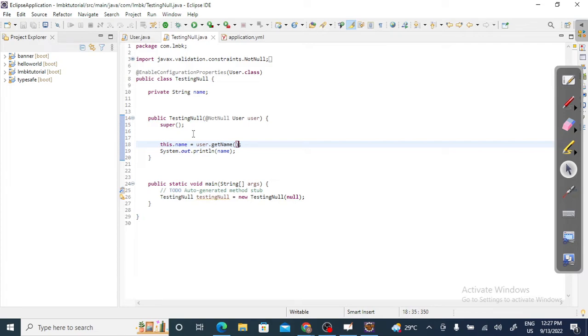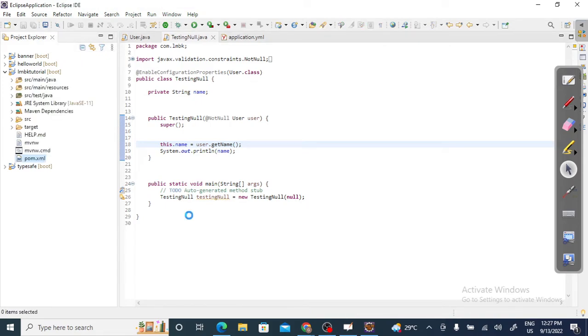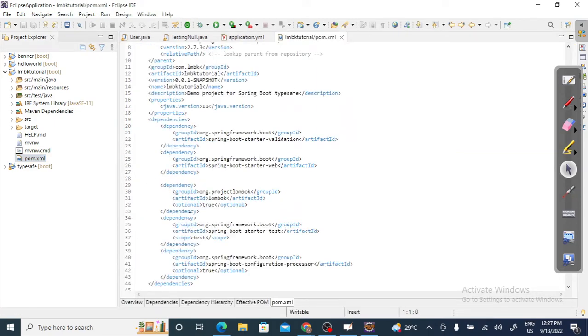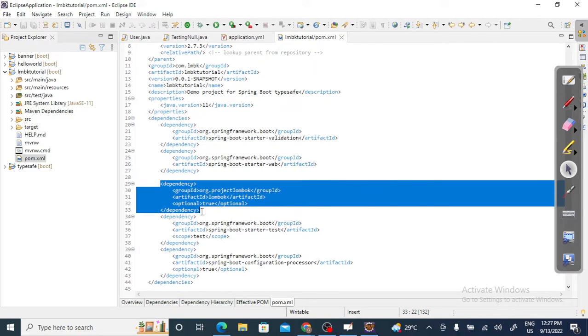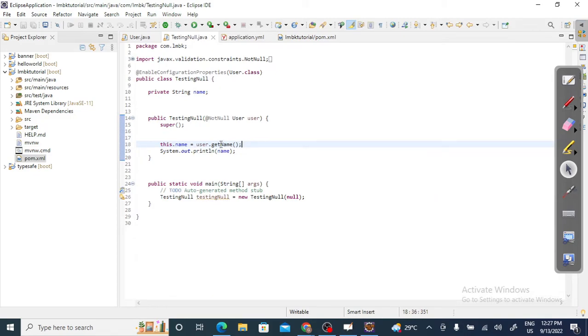The point here is, even if you use this particular dependency in your Maven project, even though this dependency may be included here, because I have created this project's boilerplate code from the Spring Initializr, even though it is added, if Lombok is not installed in your system, you will not get all the functionality that is available, for example getName and setName.